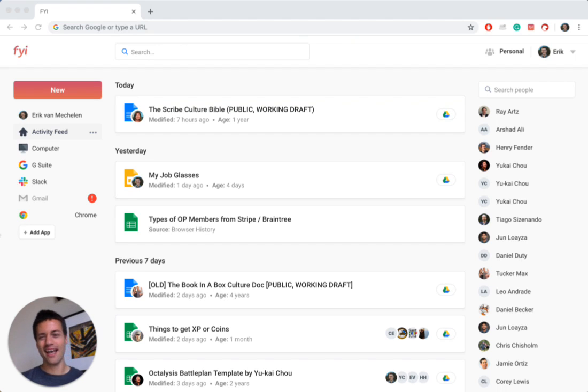Today we are looking at FYI, for your information. This is an app where you can find all of your documents, right? Pretty useful across a number of services instead of having things in different places. You can basically connect those services, Google Docs, Slack, email, and see them all in one place.